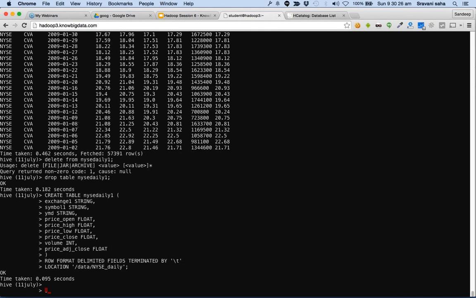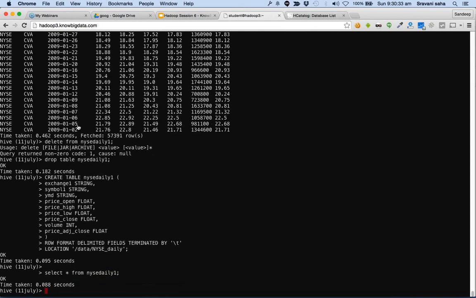Now we have created this table again. If you try to do select star from nyse daily 1, okay, there is nothing in it.